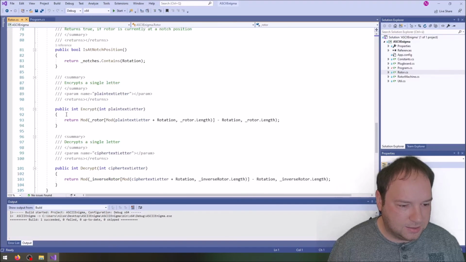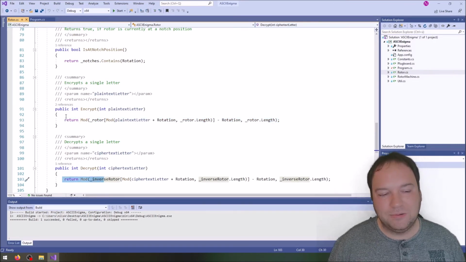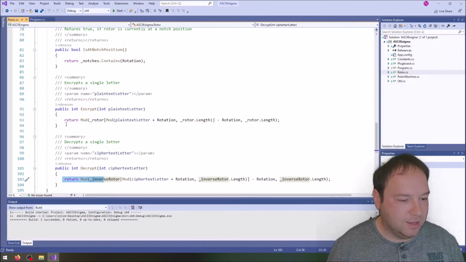And that is here in the encrypt and decrypt methods. And of course, encrypt and decrypt. Why does a rotor have encrypt and decrypt? The rotor has encrypt and decrypt since it uses for the encrypt the actual rotor and for the decrypt the inverse rotor. And that's why it has encrypt and decrypt methods.